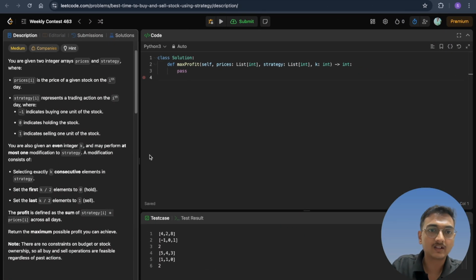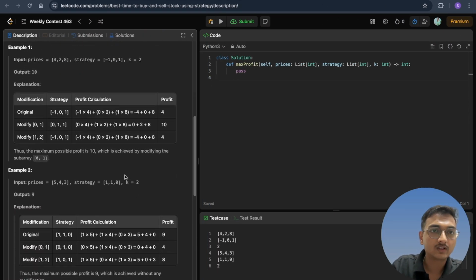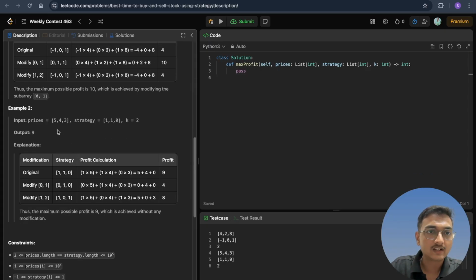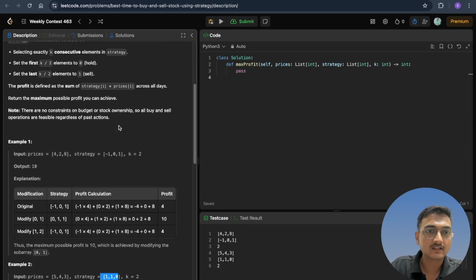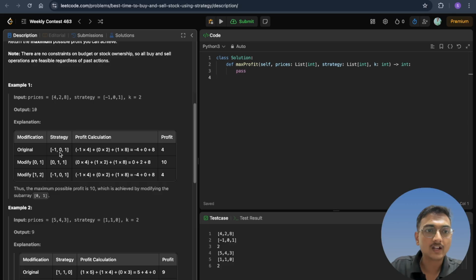If we look at the example given, they are doing the same thing. In this example they are taking strategy 110. For 4 to 8, they have just modified 0 to 1. Basically they modified from the 0th index: they made this 0, this 1, this 0, and this 1. After that they got a result of 10. Later they tried to make this 0 and this 1, so there is basically no change because the array is itself the same.